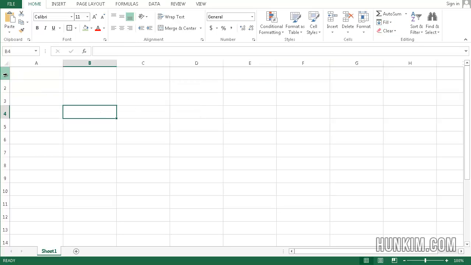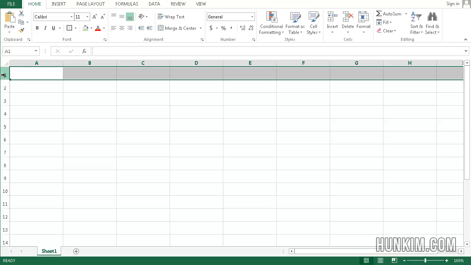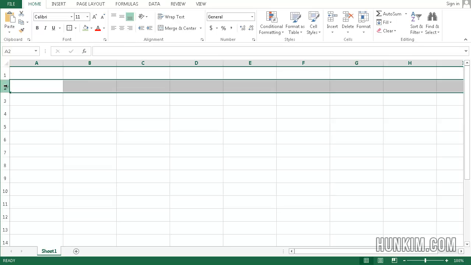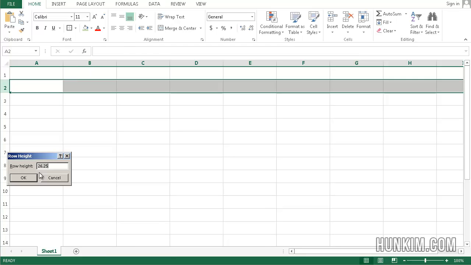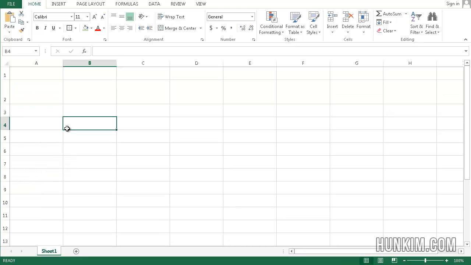Notice how you can actually click on a row. Say I click on row 2, I can right click row 2 and change the row height. If I want to change the row height from 26 to say 50, you can see it's a lot bigger.